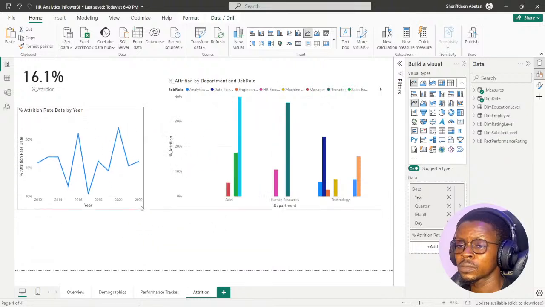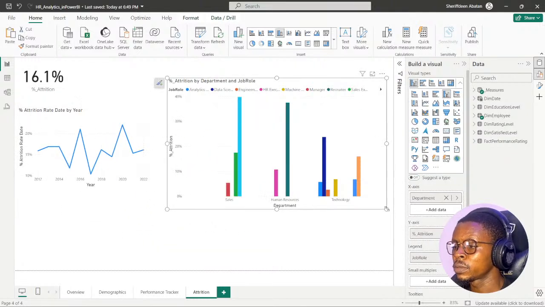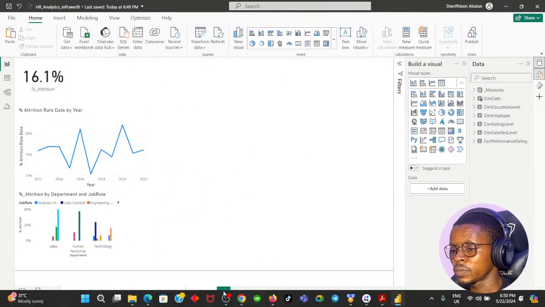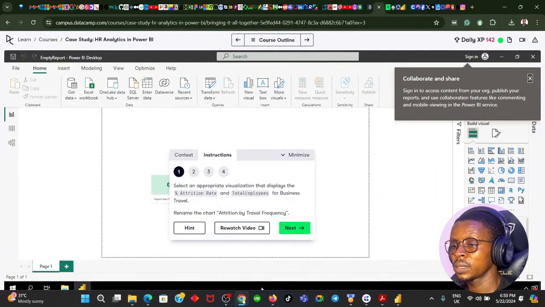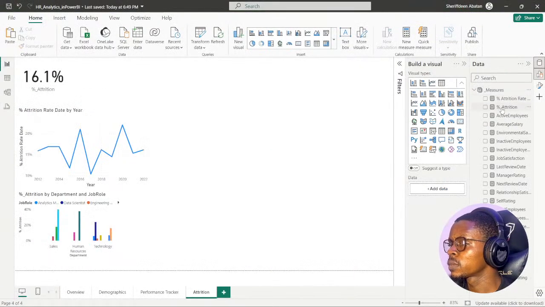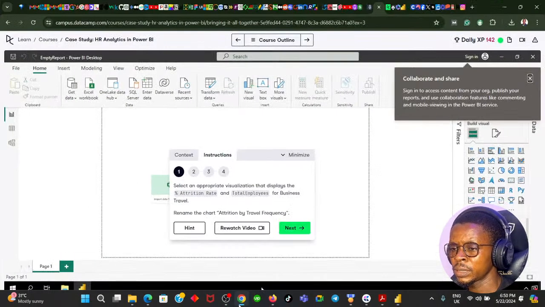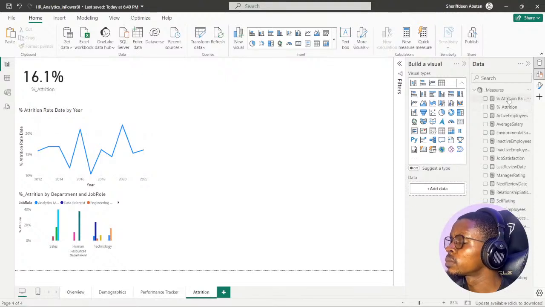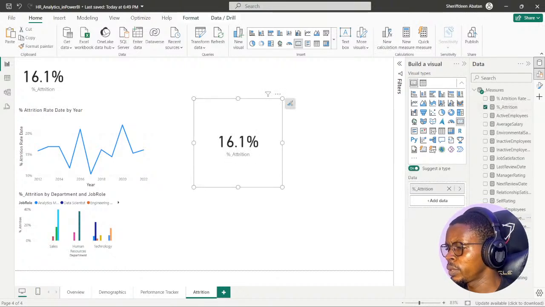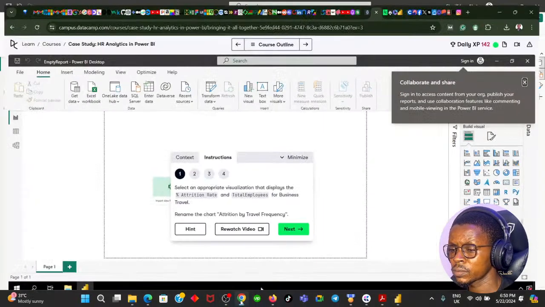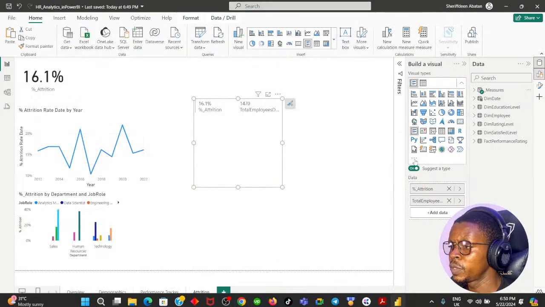Okay, let's see. Let's make this chart visual a little bit smaller. So we want to select an appropriate visualization for total employees, attrition rate, and total employees by business travel. Attrition rates. Let's see. Percentage attrition rates. Attrition rates by total employees and business travel. For business travel.